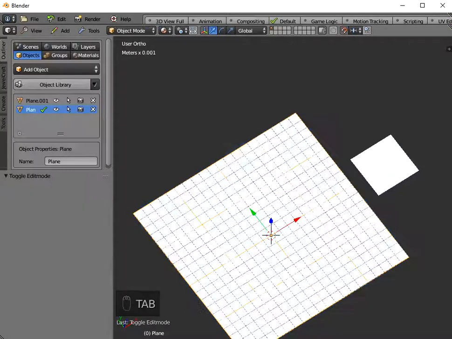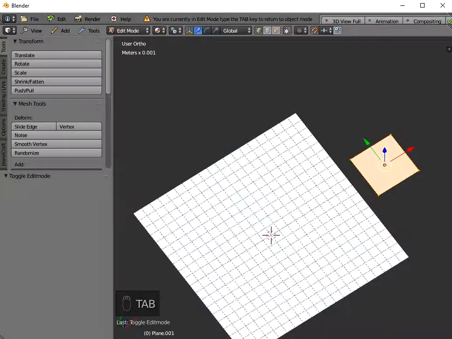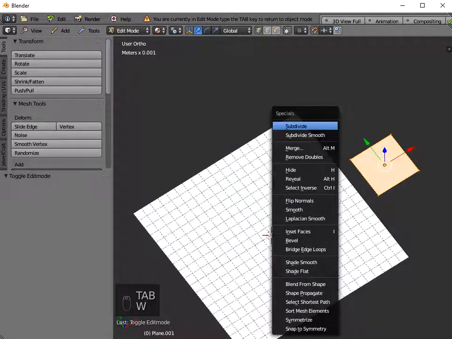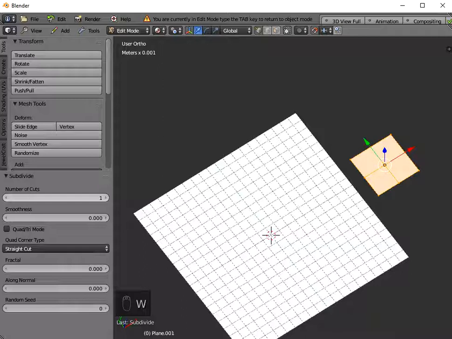Now if I select the small plane and go into edit mode, I want to do W and subdivide here. Now I'm going to use the number of cuts in the panel on the left hand side here, so I'm going to change the number of cuts to 4, and what that does is it creates square boxes in the right hand plane there which I know the size of. They will all be 1mm square.